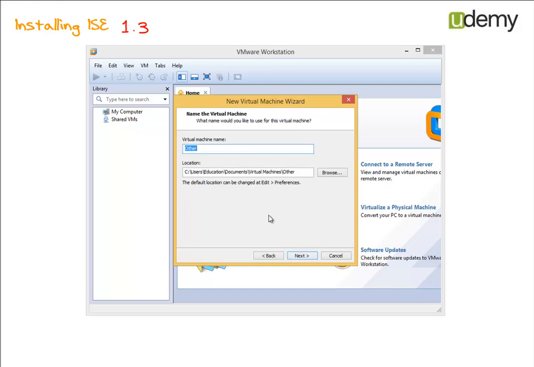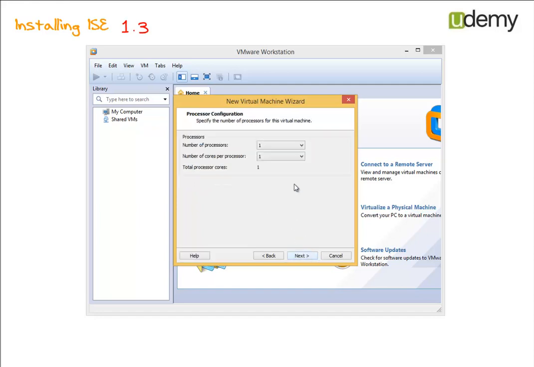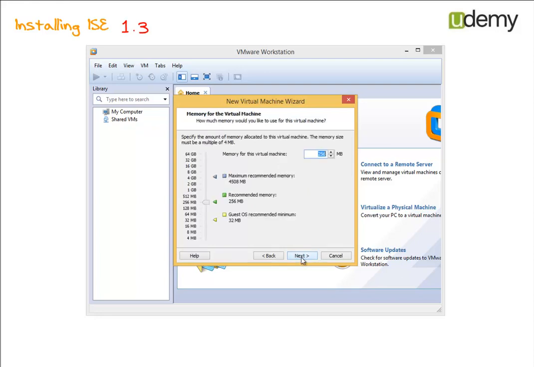And then we name our virtual machine ISE 1.3, and you could choose any other location to store it. For number of processors, for better performance, I choose 2. At least you need 4 GB of RAM for ISE installation, so I provided 4 GB of RAM for my virtual machine.